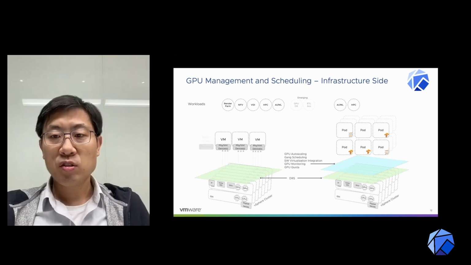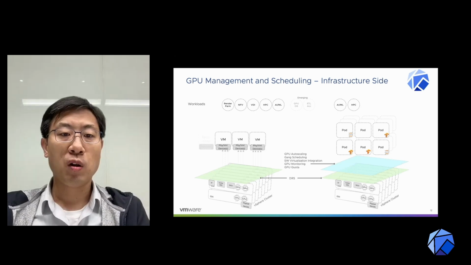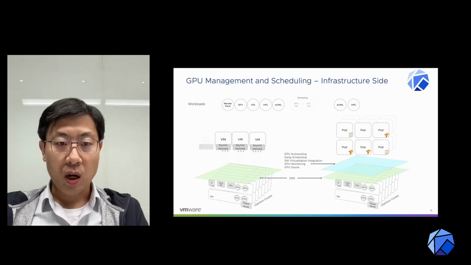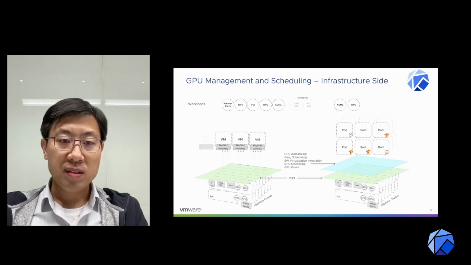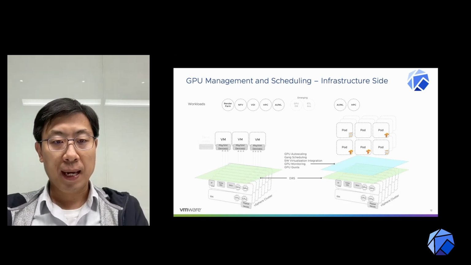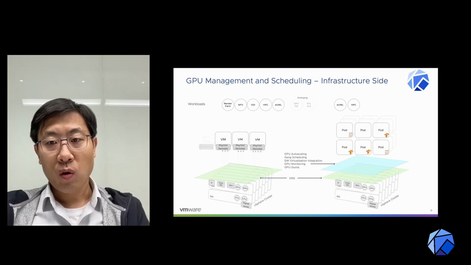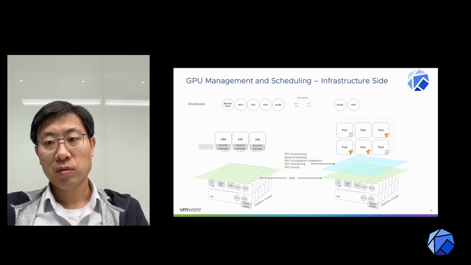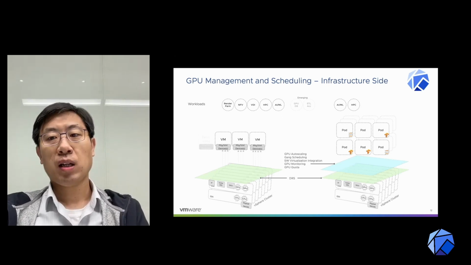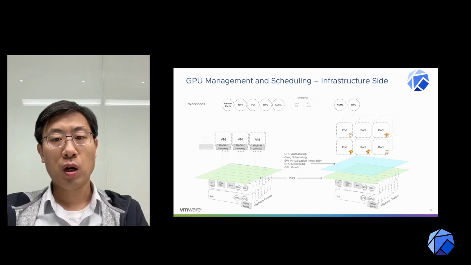So we further extended the capabilities of this layer to better support AI and machine learning workloads. For example, autoscaler support for GPU resources, which usually appears in the public cloud, gang scheduling support, and also topology-aware scheduling, etc. And this is some background information before we talk about how to enable these advanced GPU management features for Kubeflow.